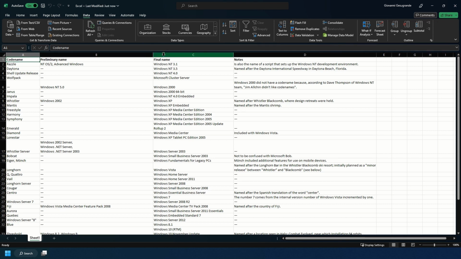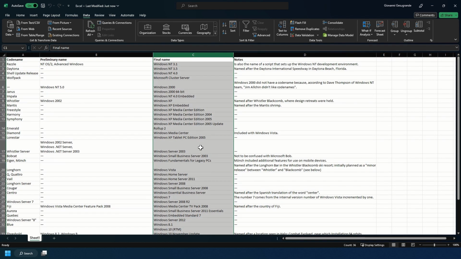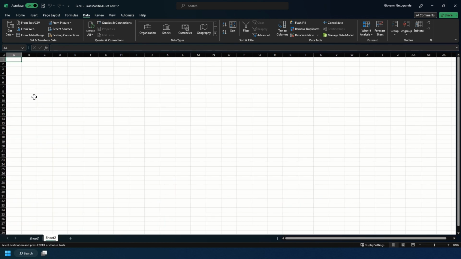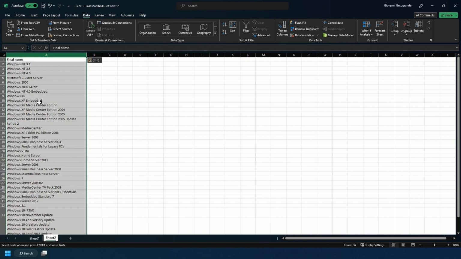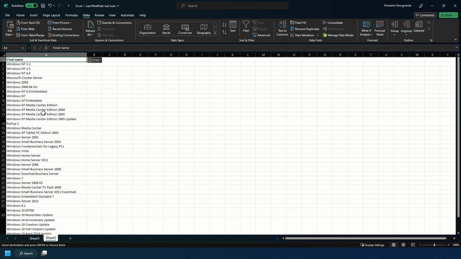So what you can do, for example, say I need to copy the final names of all these Windows versions that I have here. I can just hit Control C. Then if I need to paste it into a new sheet, let me click the plus. I can then hit Control V. And as you see, it's pasted it directly in the same format.